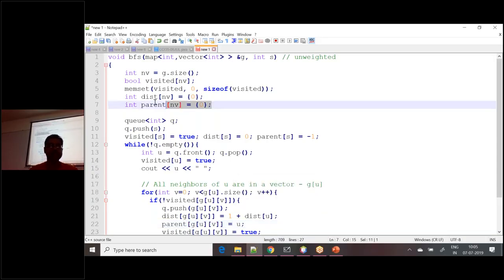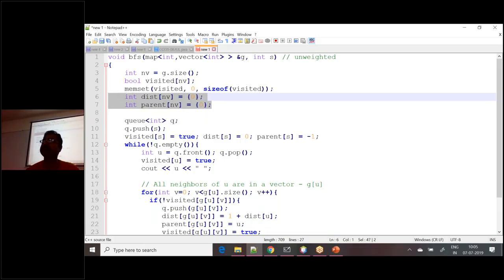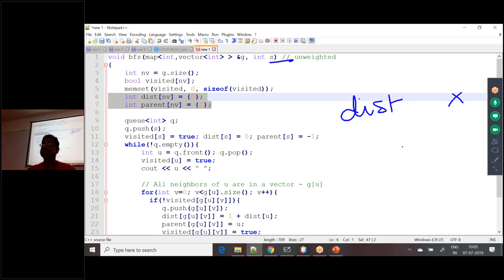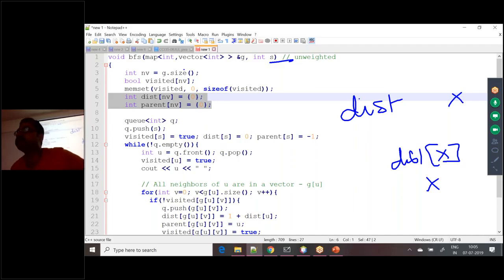These arrays we should pass from outside, so that once BFS is done, these arrays will get filled with the answers. Now if somebody asks what is the shortest distance from S to X, directly dist of X will have the answer. What is the shortest path? Then you start from X and keep checking parent in a while loop until you hit -1. That is the reverse path, the shortest path. Idea is clear? And this is the implementation in an unweighted graph. We are done finding the shortest path.